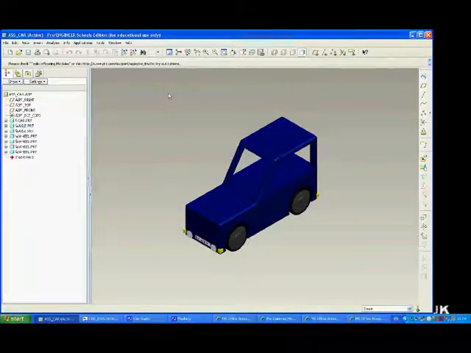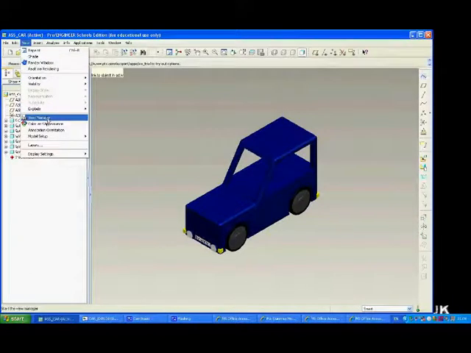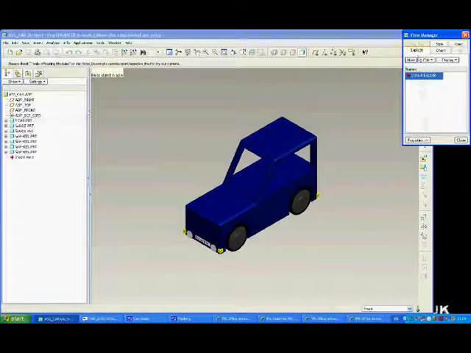To create an exploded view in ProEngineer, it's fairly simple. Make sure you've got your assembly file open, then go to View and View Manager. There are 6 tabs here. Make sure you've got the Explode tab open, then say New.